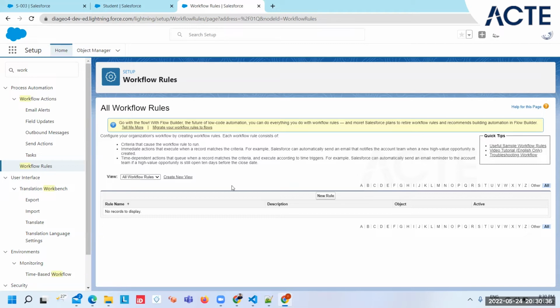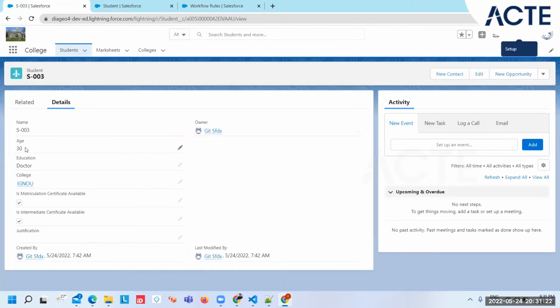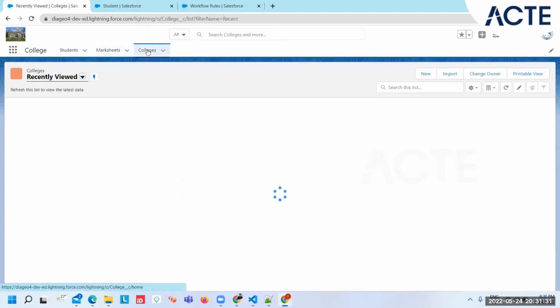and let's say we are on the student record, whenever this checkbox, you can say the is matriculation or the is intermediate is true, we want to fire some, let's say by default we want to assign some values on the date field, or let's say whenever we are putting the age on the field, or we can take some other record instead of students only.